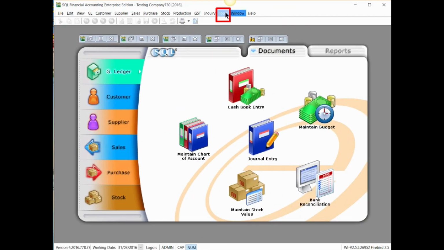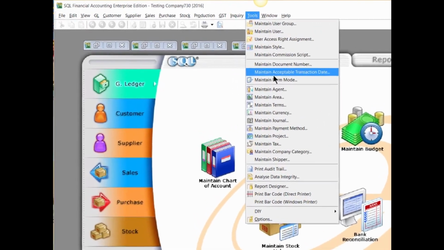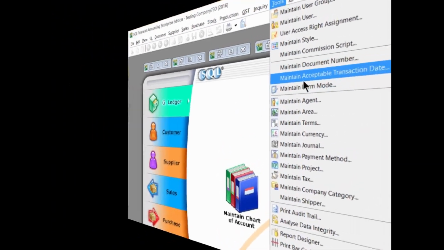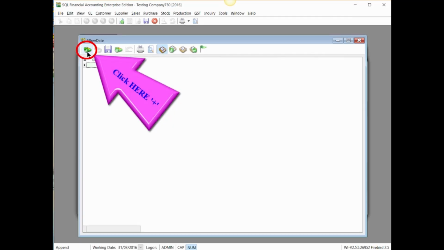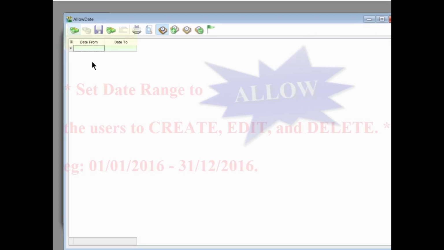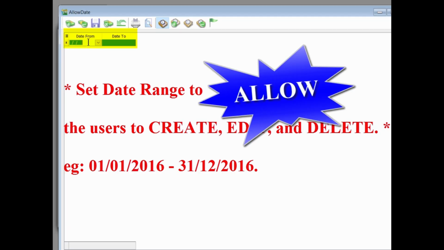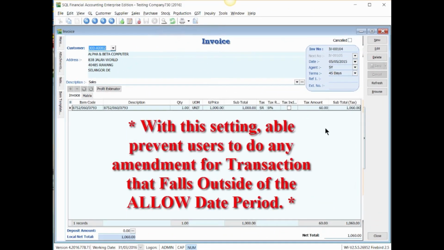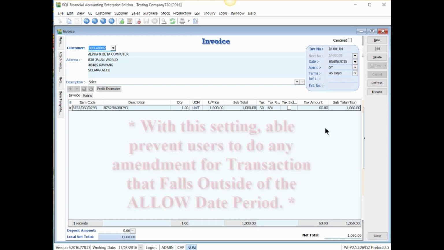Firstly, go to Tools, select Maintain Acceptable Transaction Date. Click here to add a new row and set the date range to allow the users to create, edit, and delete. Then save it. With this setting, you can prevent users from making any amendment to transactions that fall outside of the allowed date period.